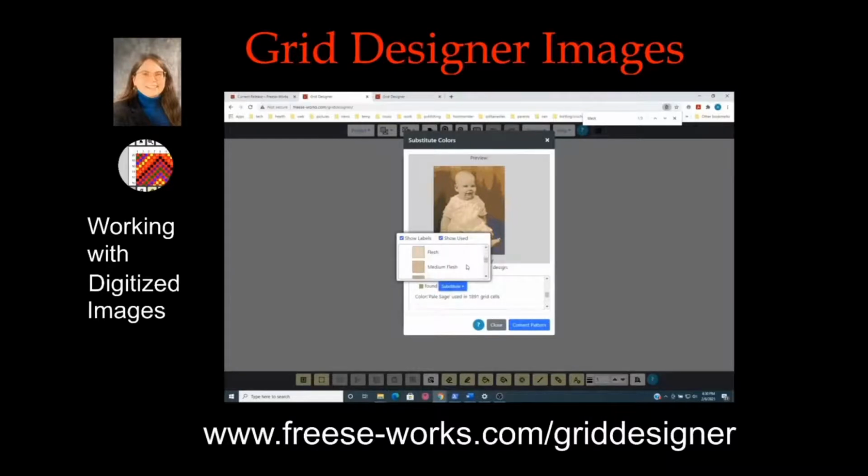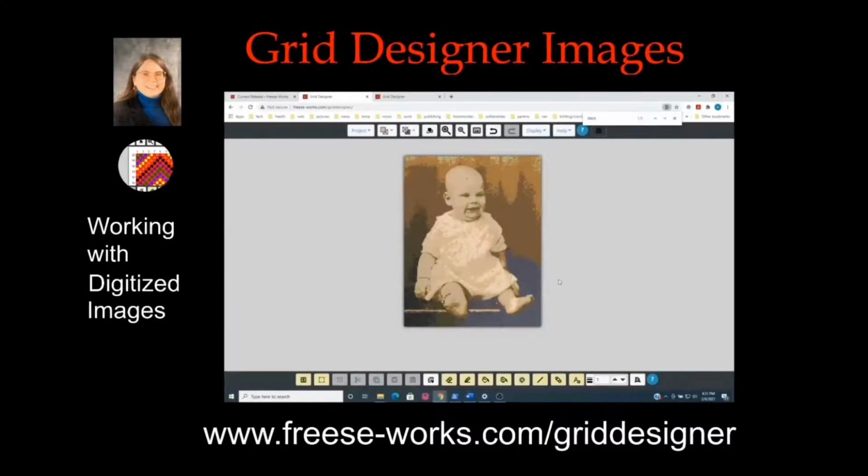I'm also going to try tan because what I tried earlier was tan and I thought that one looked the best. So it is possible to just substitute from the list of things that were used in the picture, to kind of tone down something that doesn't look quite right. Okay, so let's convert that. So now we've gotten rid of the green.